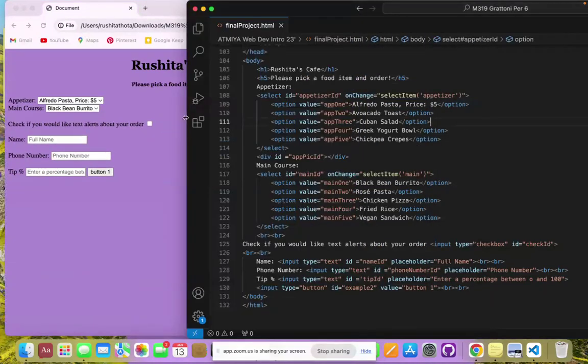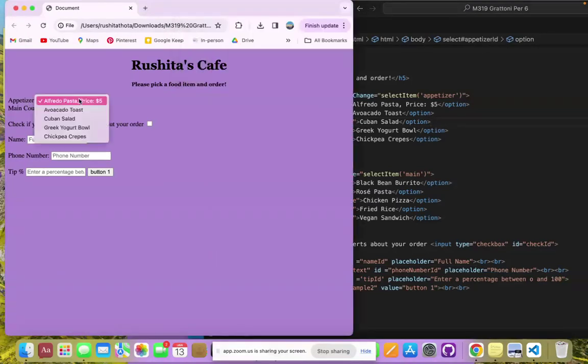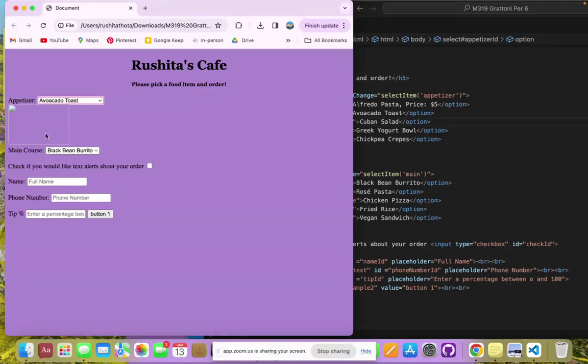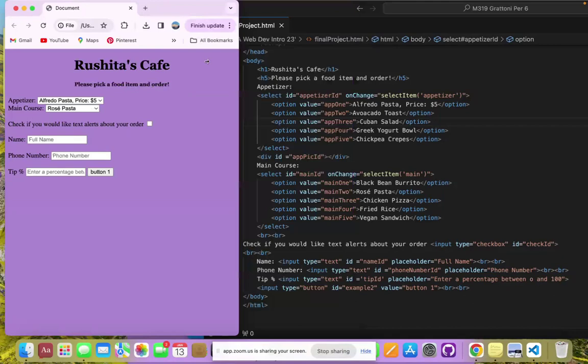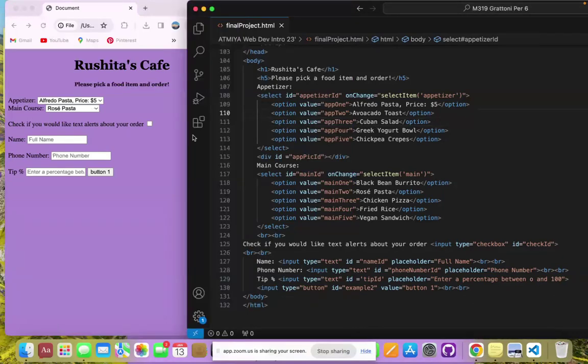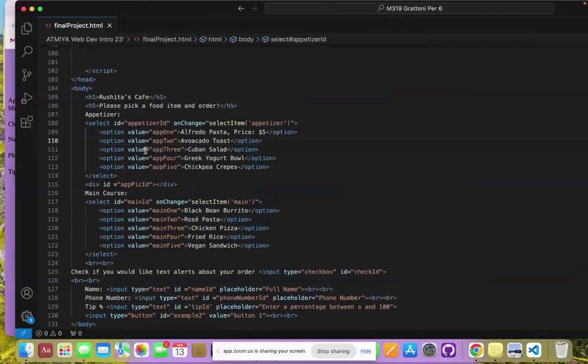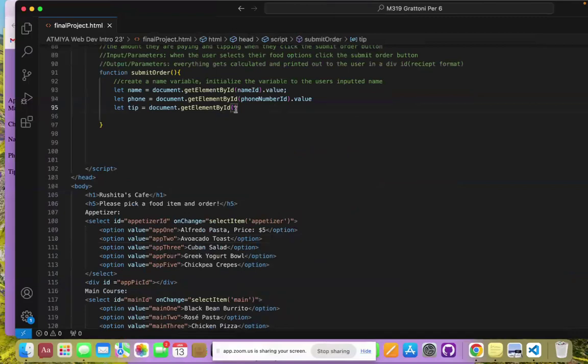So that's what yours should be looking like. But I think you guys all have the appetizer, main course, and the beverage done, and the pictures working for all of them, unlike mine right now. So they should all be working, I think. So right now we can move on with getting the tip ID, right?